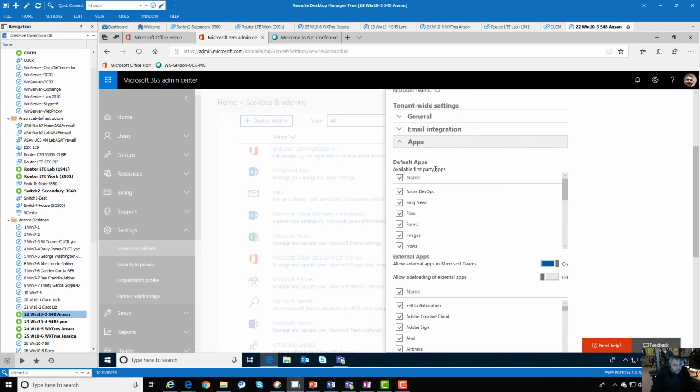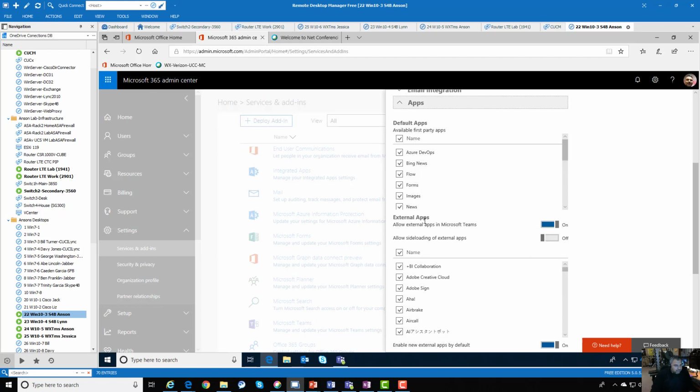So the default apps, this is Microsoft stuff. These are bots and integrations that are able to go into Microsoft Teams. And then we have these external apps. What are external apps? External apps are anybody that creates a bot and puts it into the Microsoft Store.